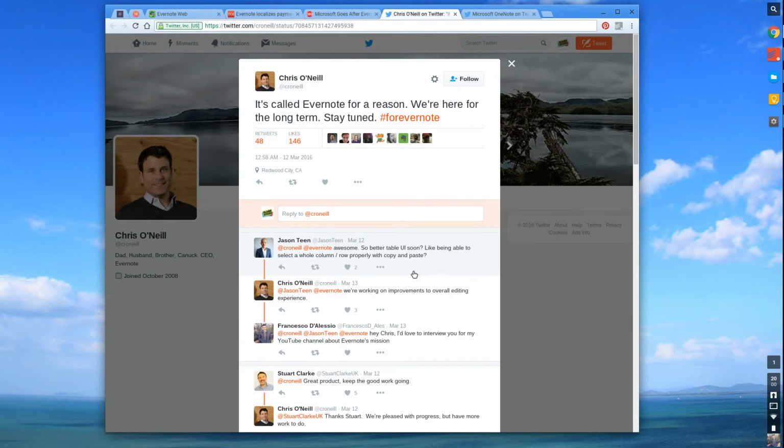I think it's a full redesign of the UI and editing experience as well, and a reduction of features that people don't necessarily use anymore. But let's see, and I will be pushing for updates on Evernote, trying to get a call with Chris O'Neill as well. So stay tuned and keep following Evernote news.